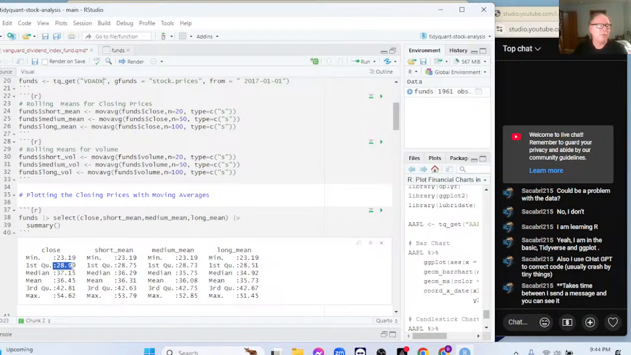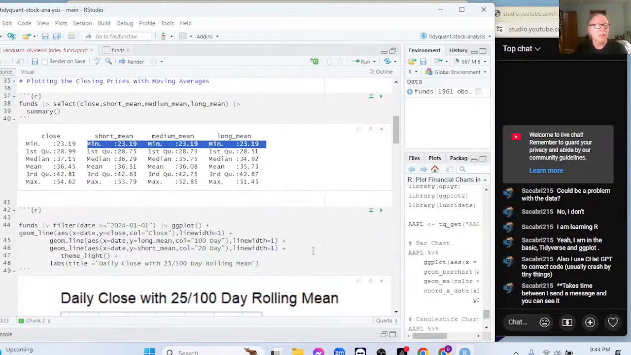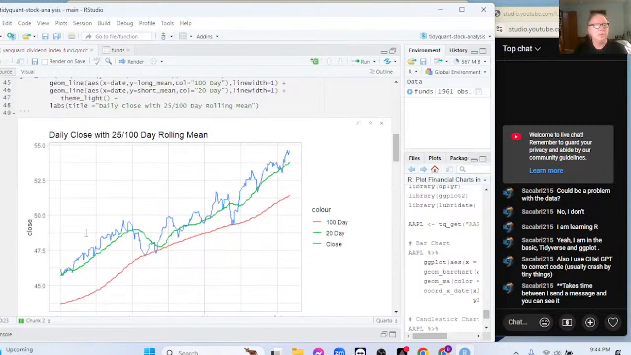Between the first quartile and the third quartile is quite a range, almost 15 to 20. That's pretty wide. This will give us the minimum value for the short, medium, and long mean or average, so the 20, 50, and 100 day average. Let's run a plot here. And here's your basic plot for this stock.